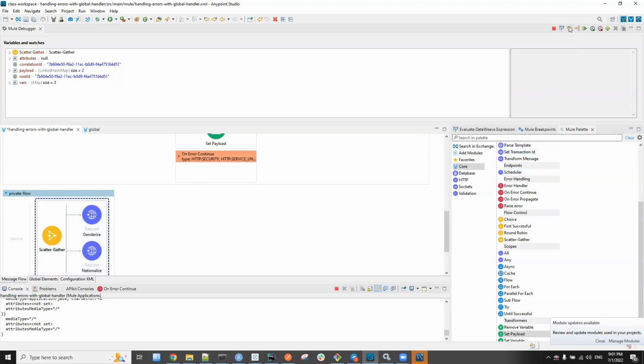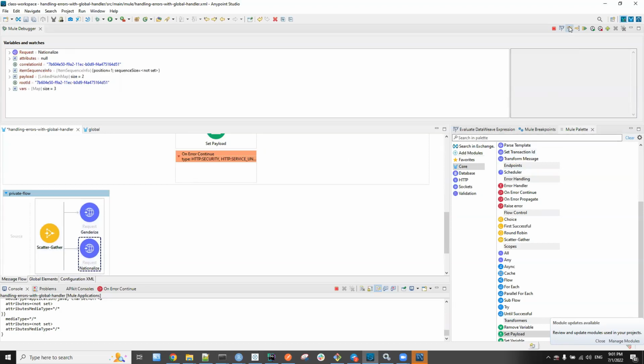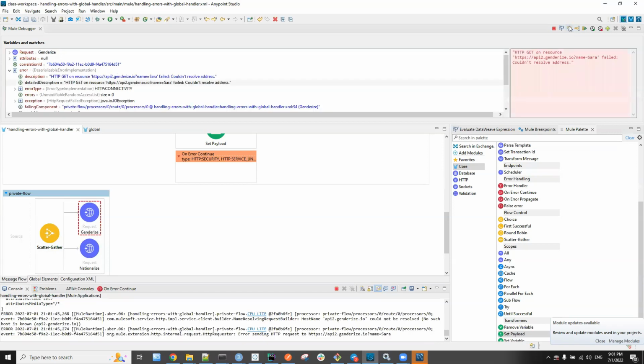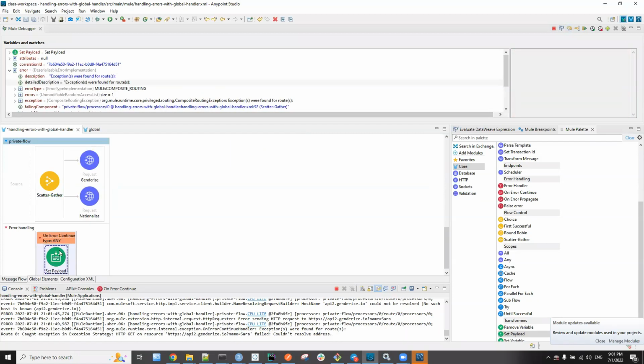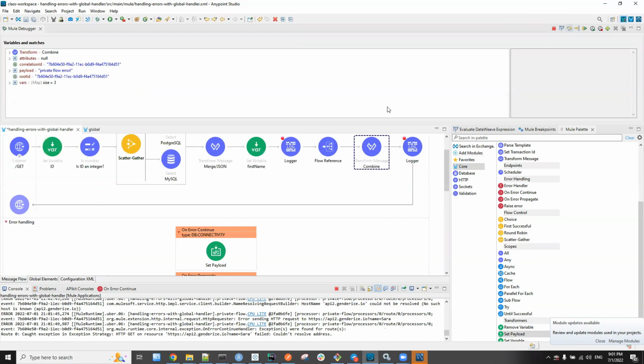The genderize will fail. Nationalize works fine. Genderize fails. An error object gets created. Now, as you can see, it came here to the error handler in that private flow. It doesn't go to the application level error handler. Yeah, the rest is once it is resolved in this case because I use on error continue. So there is no error object here in the Mule event that you see since it got resolved.